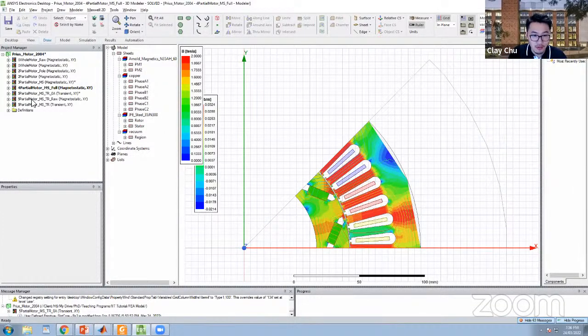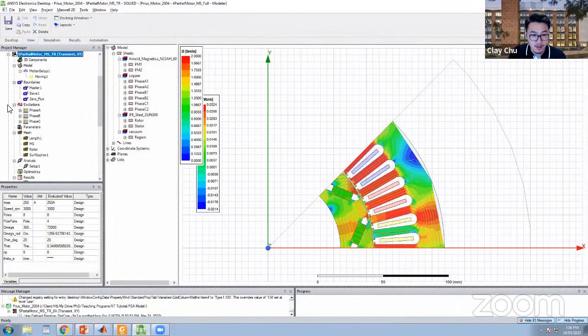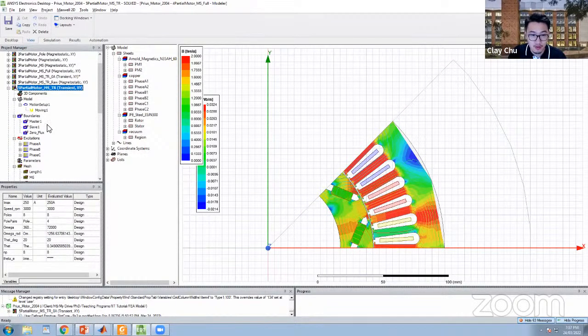Okay, so we want to solve the transient model. The transient model is the one that is very close to the real machine, because the transient model simulates the motor condition when the rotor rotates at a constant speed. So we need to simulate the real current excitation and rotor rotation.